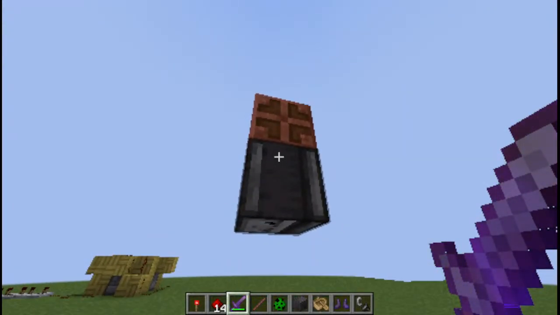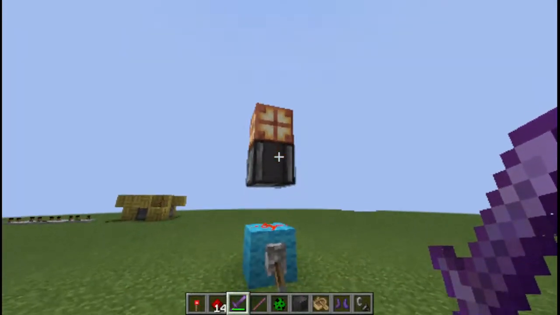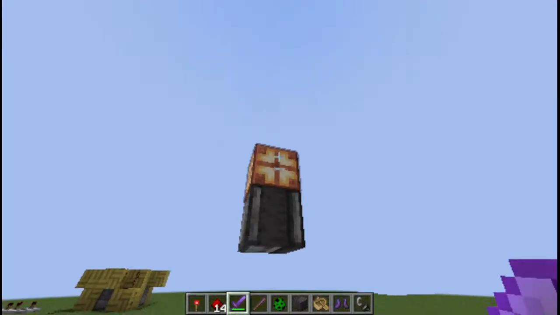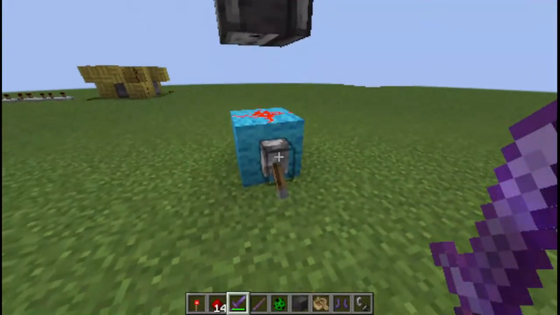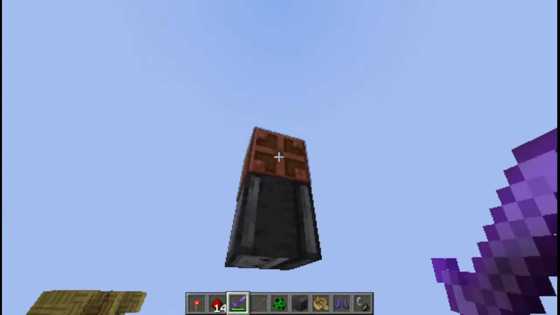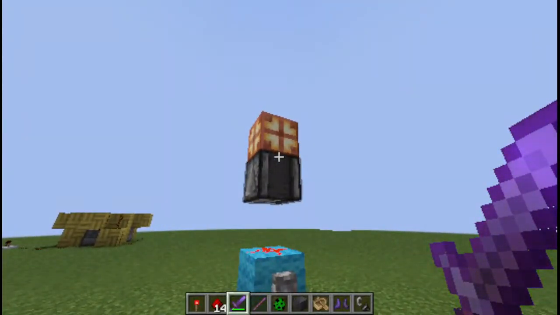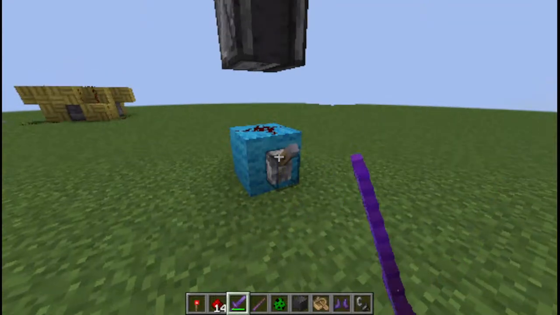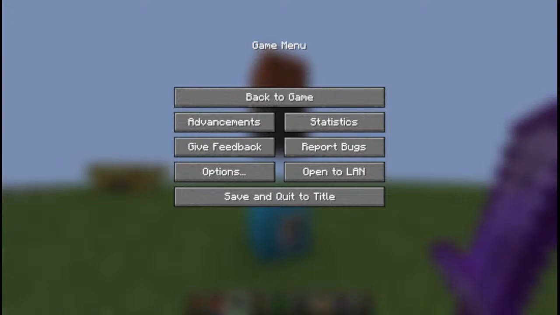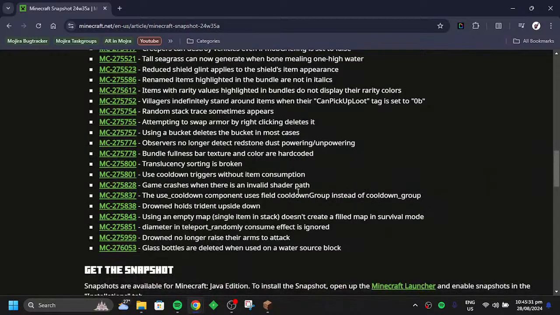Okay, let's test it out. It turns on like that, and now it is sent through the observer to the copper bulbs. That feels very great. And if it turns off, the observer now detects it, and the copper bulb is now turning off like that. Very improved, and it has now been fixed. Very awesome. Back to the changelog.